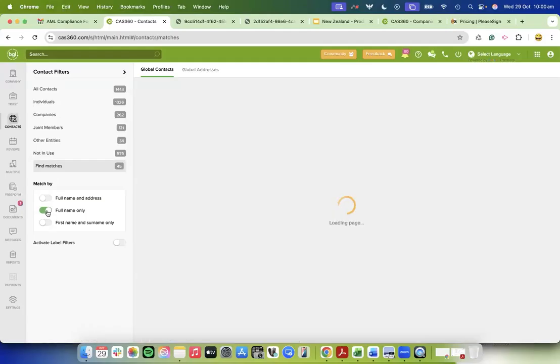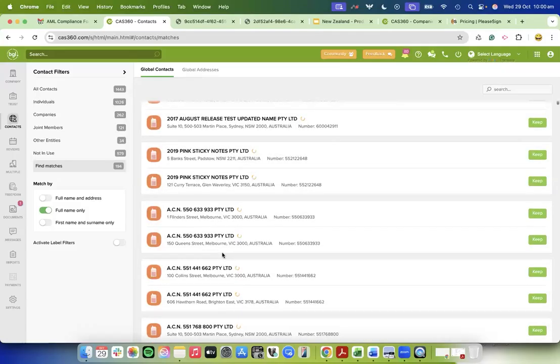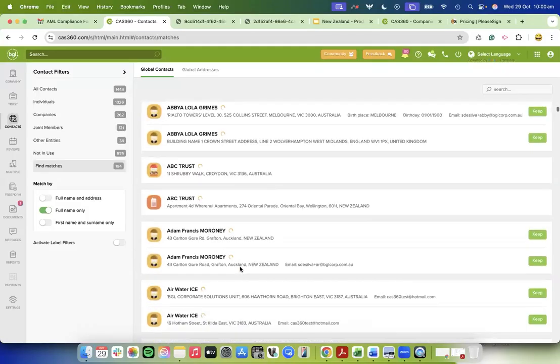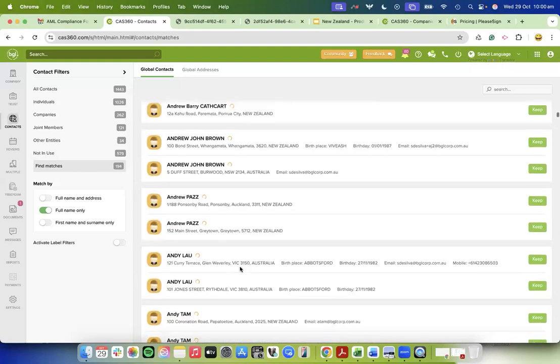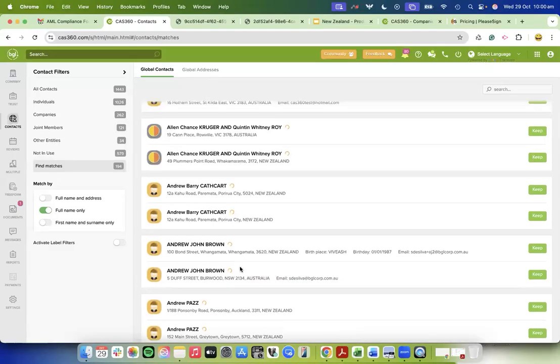Another one here is under your full name only. So if you remove addresses from the selection or from the matches section, and find the scenarios where only your name matches, you'll be able to see quite a few that come up as well. So that'll be a useful one to investigate further as well.